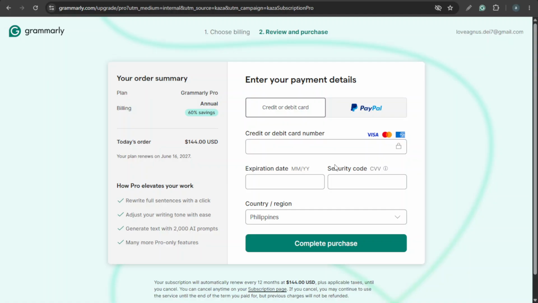Once everything looks correct, click on Place Order or Update Plan. This action will instantly activate your premium workspace features, giving you immediate access to all the benefits of Grammarly Premium.